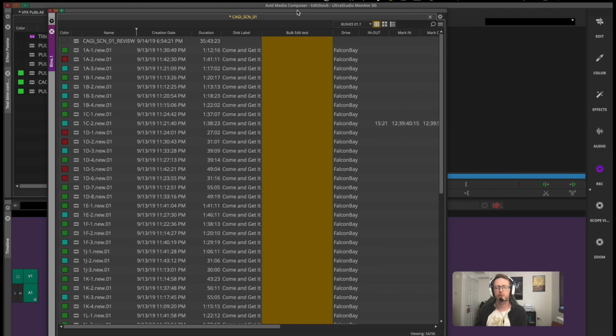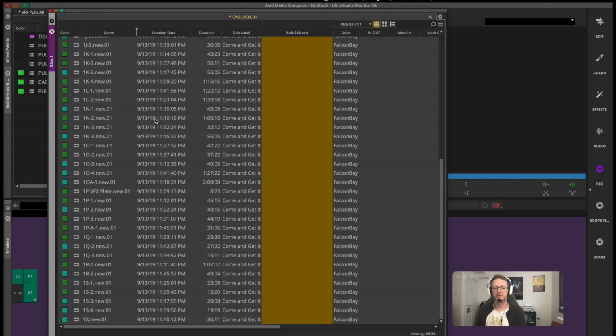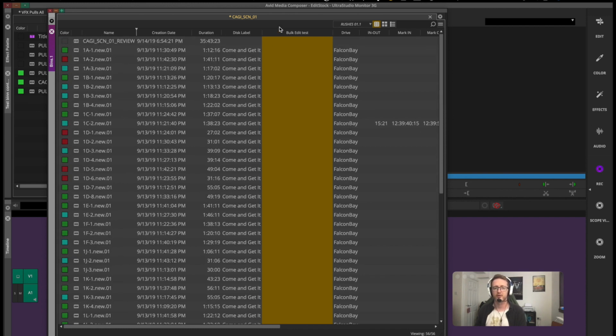Right, so to show what we can do with bulk edit, I've created a new column here called bulk edit test. I'm going to grab the information from my disk label here, which is the title of the project, "come and get it." I'm going to remove all the spaces and capitalize the first letter of all those words. Then I'm going to have an underscore, and then the slate information. And I'm also going to remove the .new.01. There are 56 clips here, but I'm going to show you how quickly we can do that.